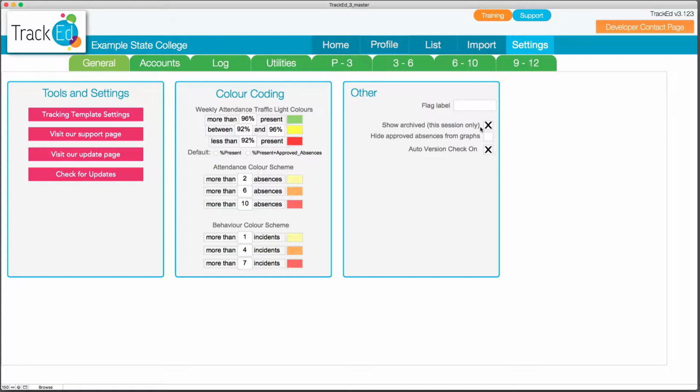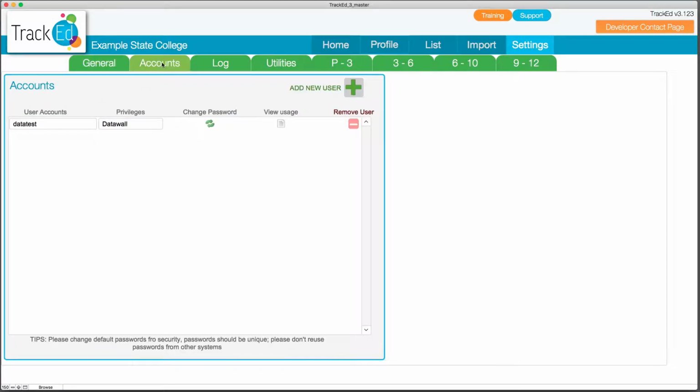Other here, you can actually update the flag label to be something meaningful. You can show archive students for a single session only. You can hide approved absences from the graphs, and you can switch the auto version check on and off as the program starts up.